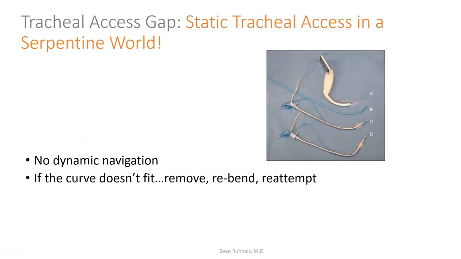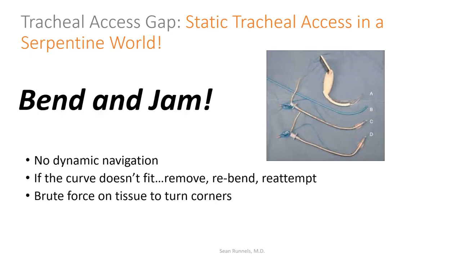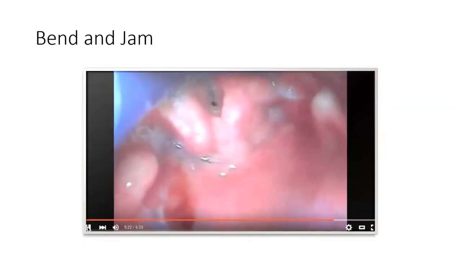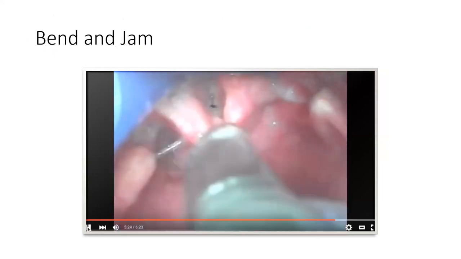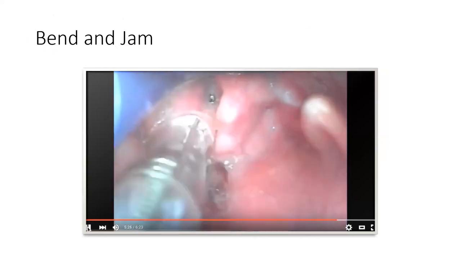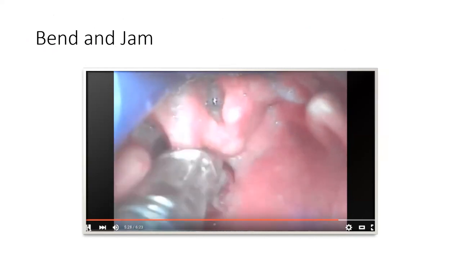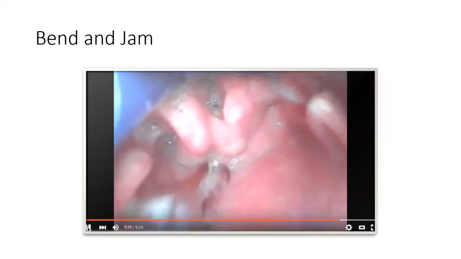If the curve doesn't fit, you have to remove the endotracheal tube or the device, rebend it and reattempt. And we're using brute force on tissue to turn corners. So it's bending and jamming, and that's what we're doing with video laryngoscopes some of the time to get the tube in. So what does that look like? I'm going to go ahead and make you watch this for about 45 seconds. It actually goes on for about 5 minutes, as you can see.